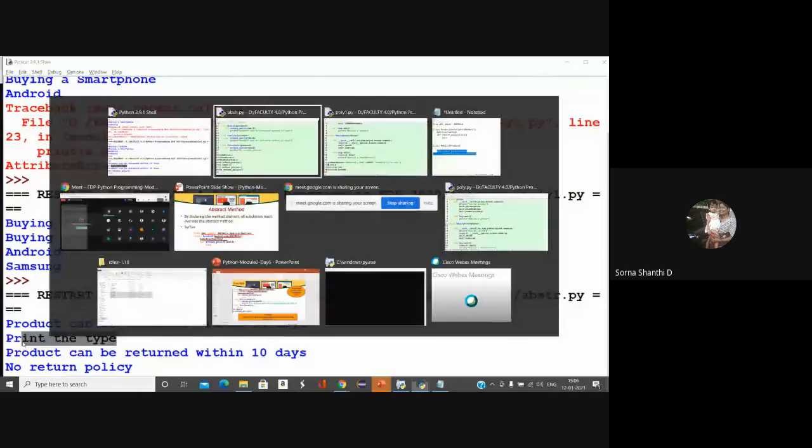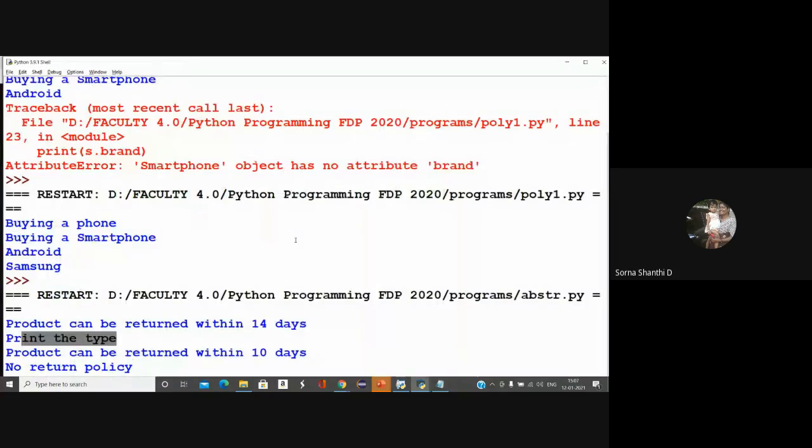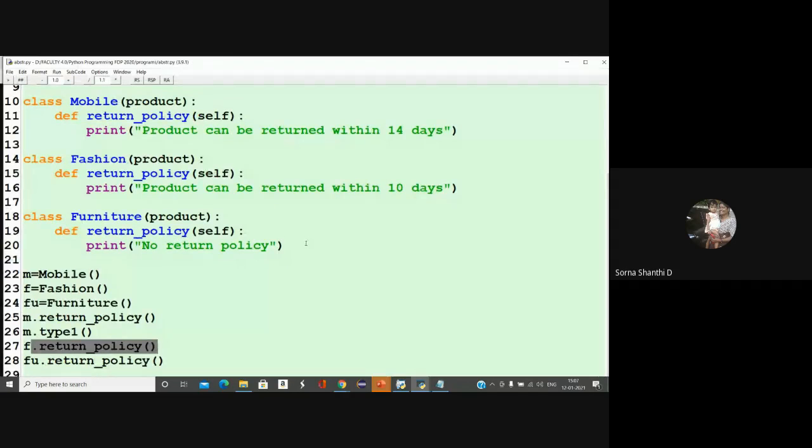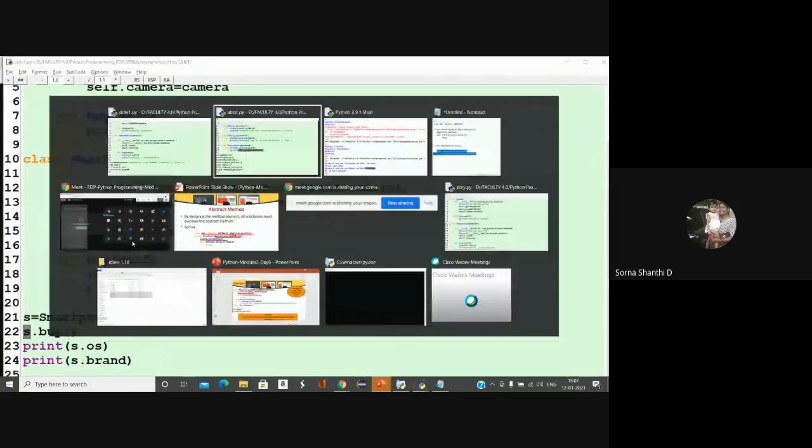ஓகே. ஸோ அடுத்தது வந்து I have given f dot return policy. So f dot return policy is for whom? F dot return policy is for fashion. So return within 10 days. So furniture-க்கு no return policy. Okay.